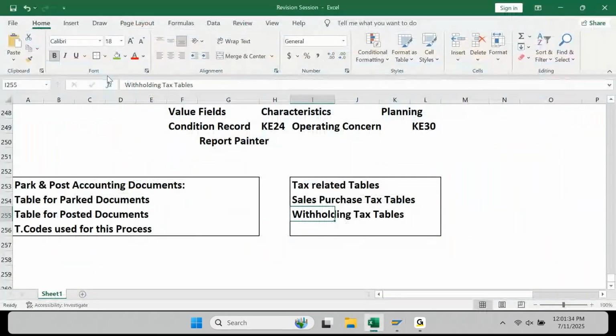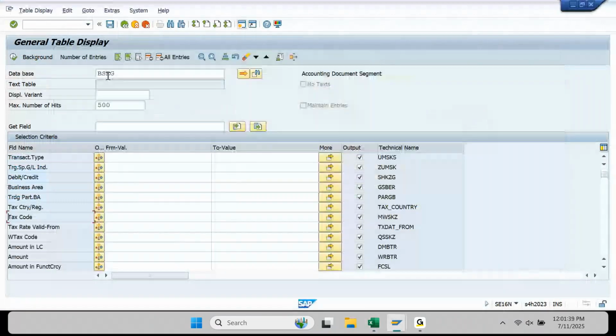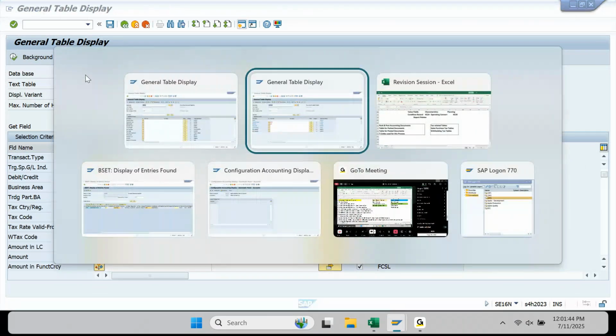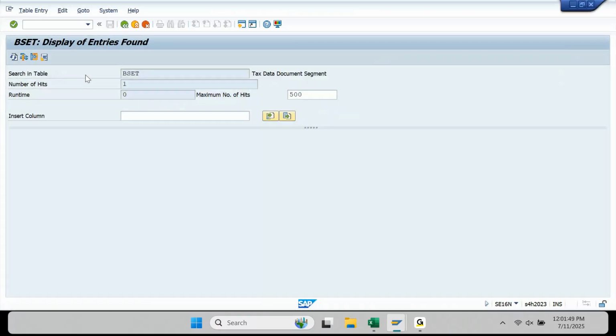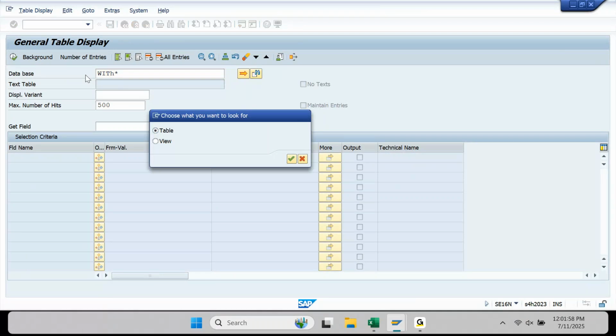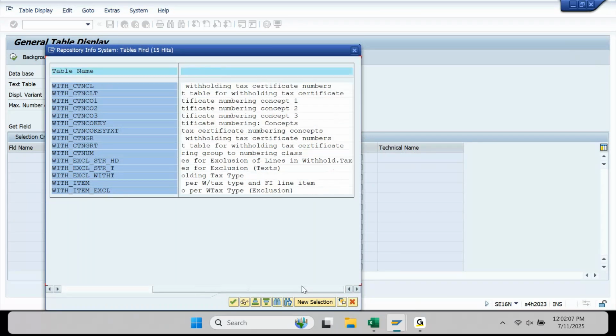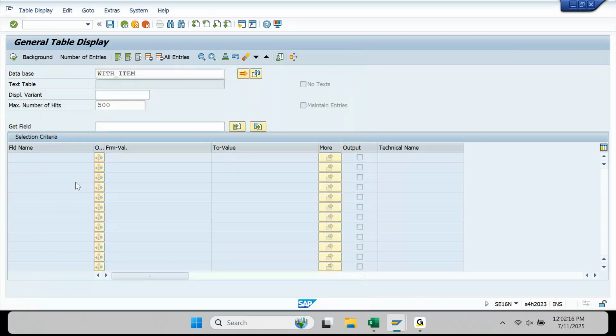Similarly, withholding tax. For withholding tax, where will data go? T059. No, transaction data. This is B set. With underscore item. Withholding tax info per withholding tax and FI line item. What is the table? WITH underscore ITEM. Clear?